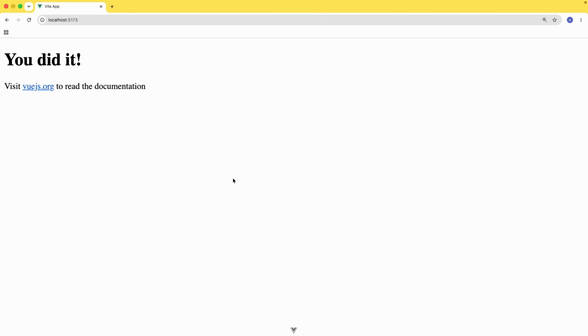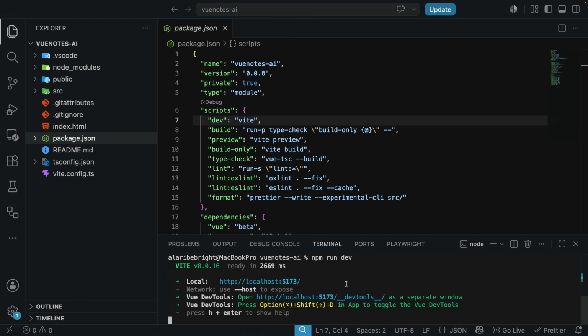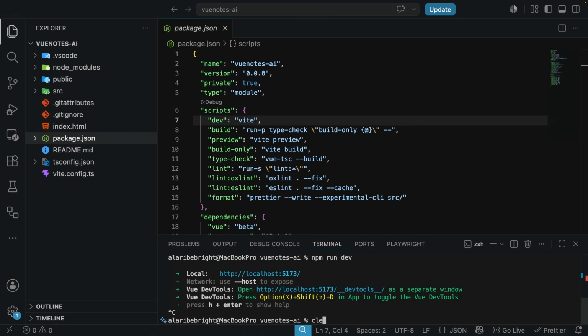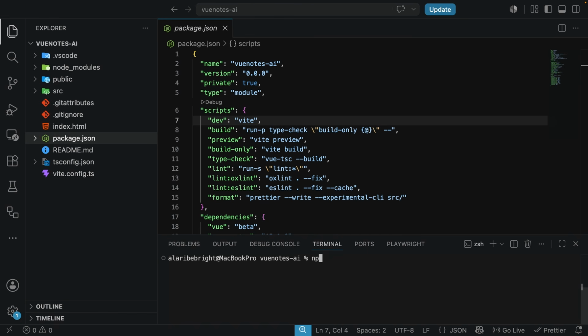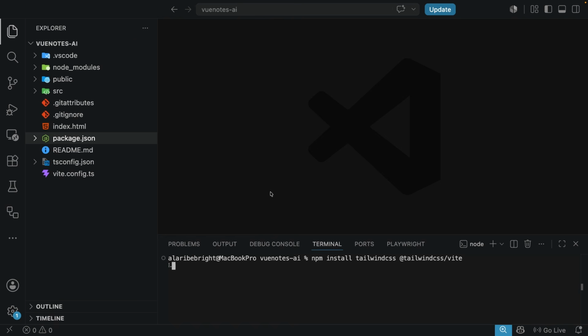The next step is for us to have Tailwind CSS right up in our Vue.js project. So let's have Tailwind CSS. I'm going to close this. I'm going to quit the dev server, and the installation command is npm install, and we need to install tailwindcss. And we also need to install @tailwindcss/vite. So run the installation. Let's have Tailwind CSS installed in our project.